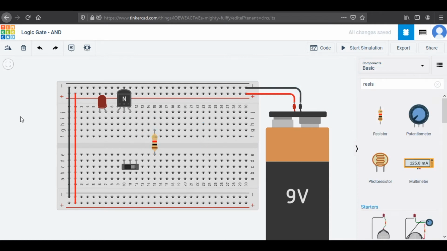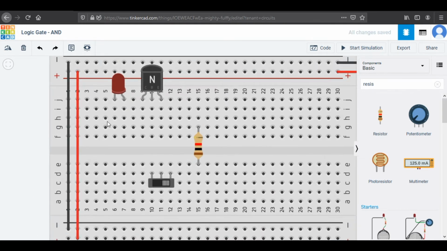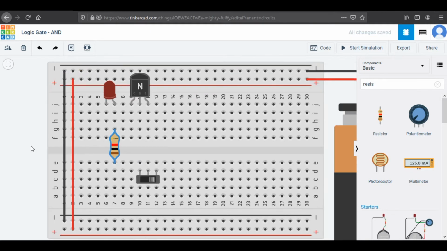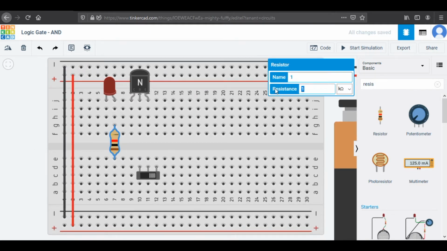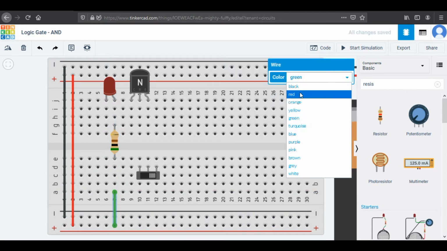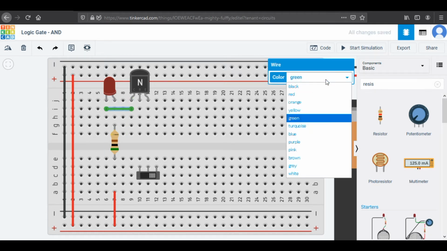Let's make the connections now. Place the resistor over here, right below the LED, and change the value to 500 ohms. Connect the other end of the resistor to the positive path. Connect the other end of the LED to the C pin of the transistor, like this. And change the color to orange.